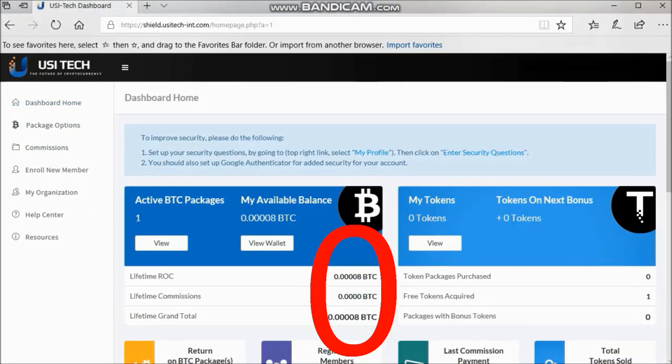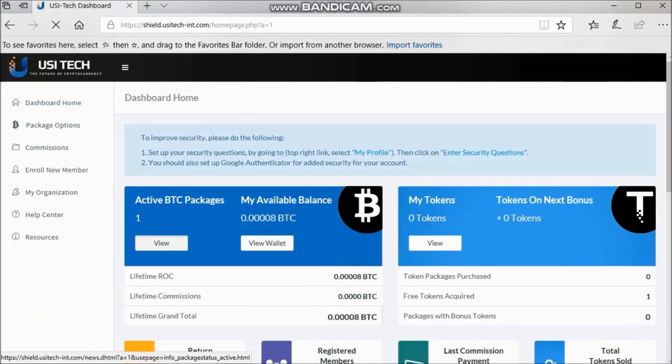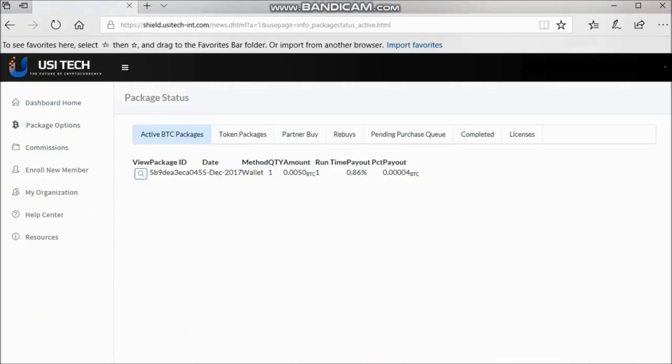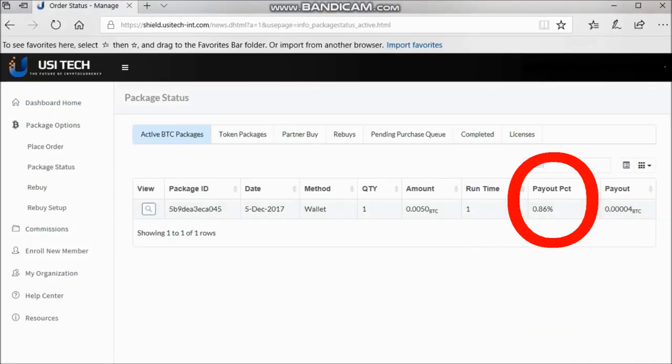This is the payout percentage of 0.86 overnight. They aim for 1%, so normally I find it averages about 0.86, 0.9, something like that, so nearly 1%. Of course, that's a good return on investment. So to put that in perspective, if you put $10,000 in, you'd be getting $86 per day.